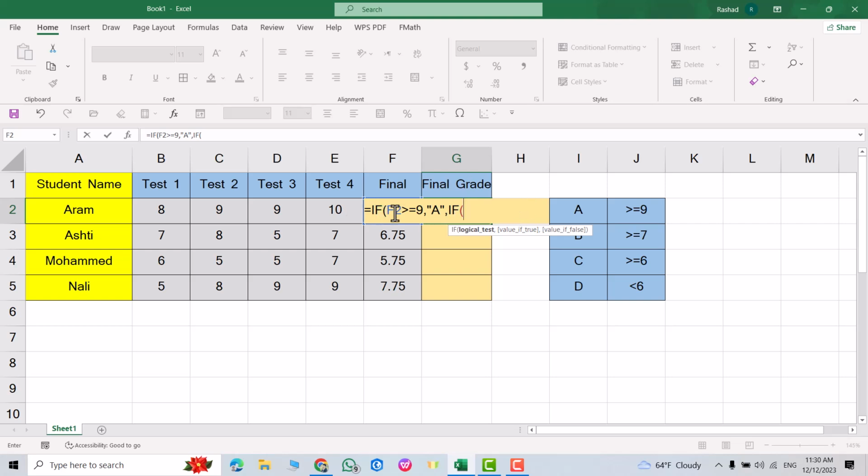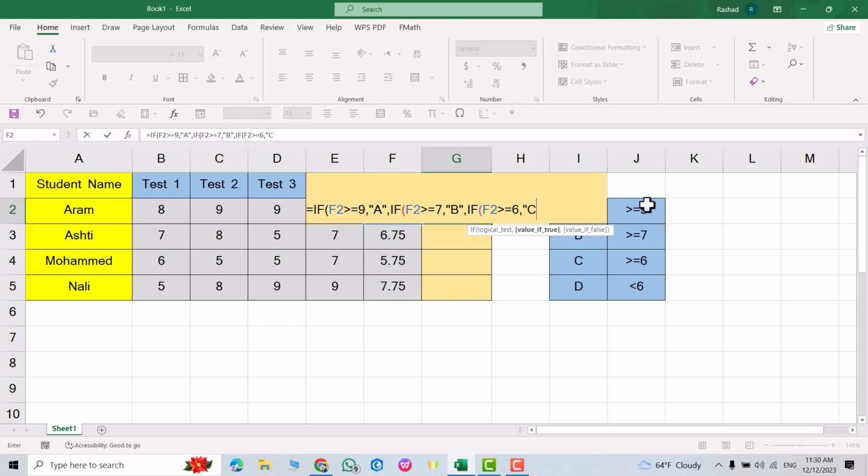F2, this cell is F2, so F2 greater than or equal to 7 this time, comma, double quotation, we use B, double quotation, comma. If this criteria is not met, we need another IF. If F2 greater than or equal to 6, comma, double quotation, C.